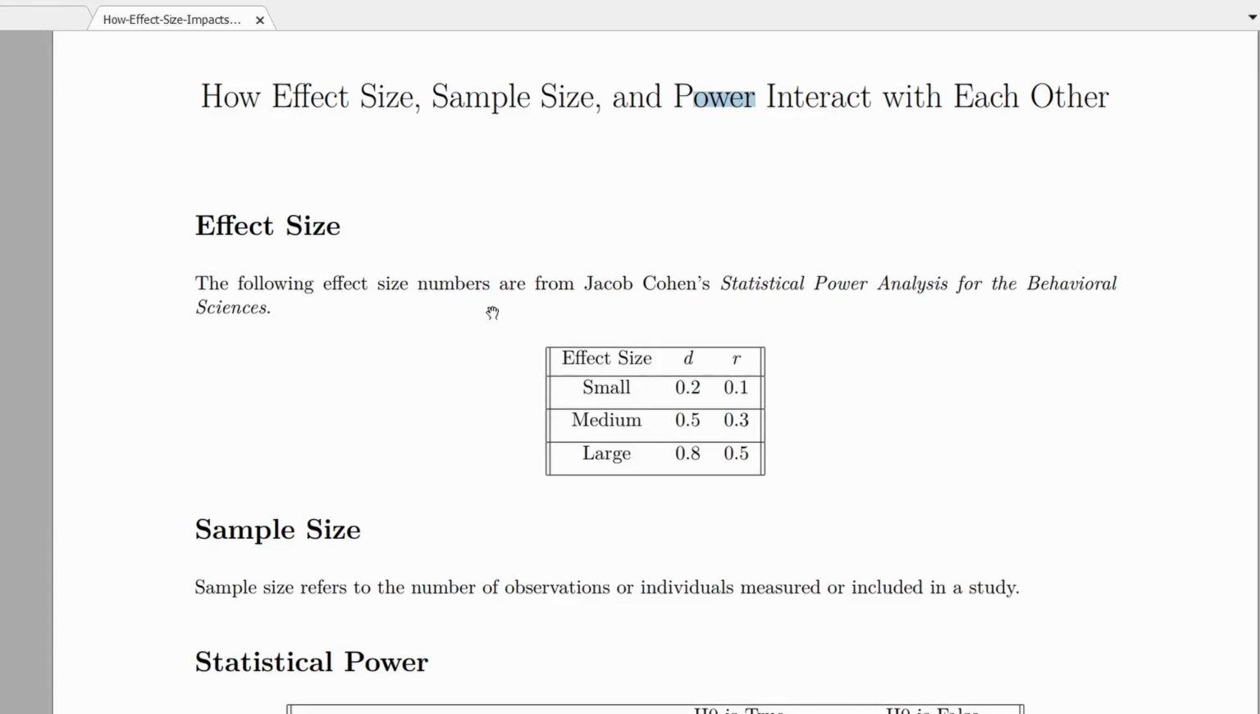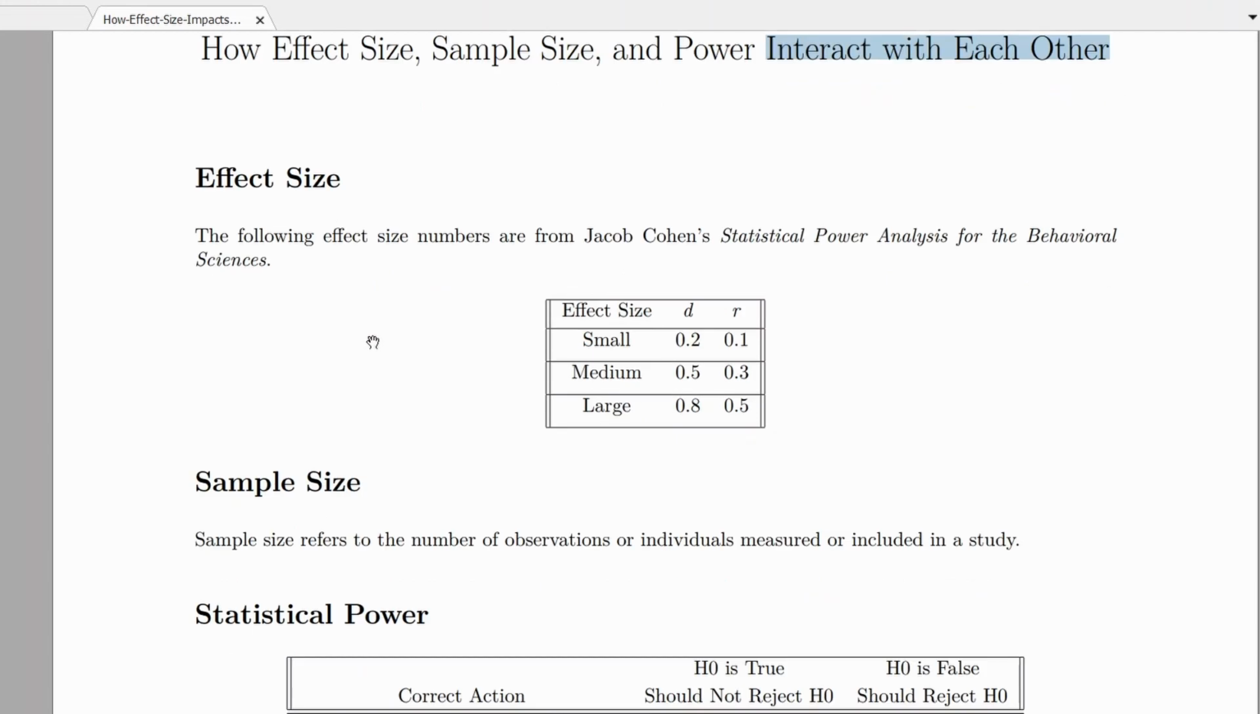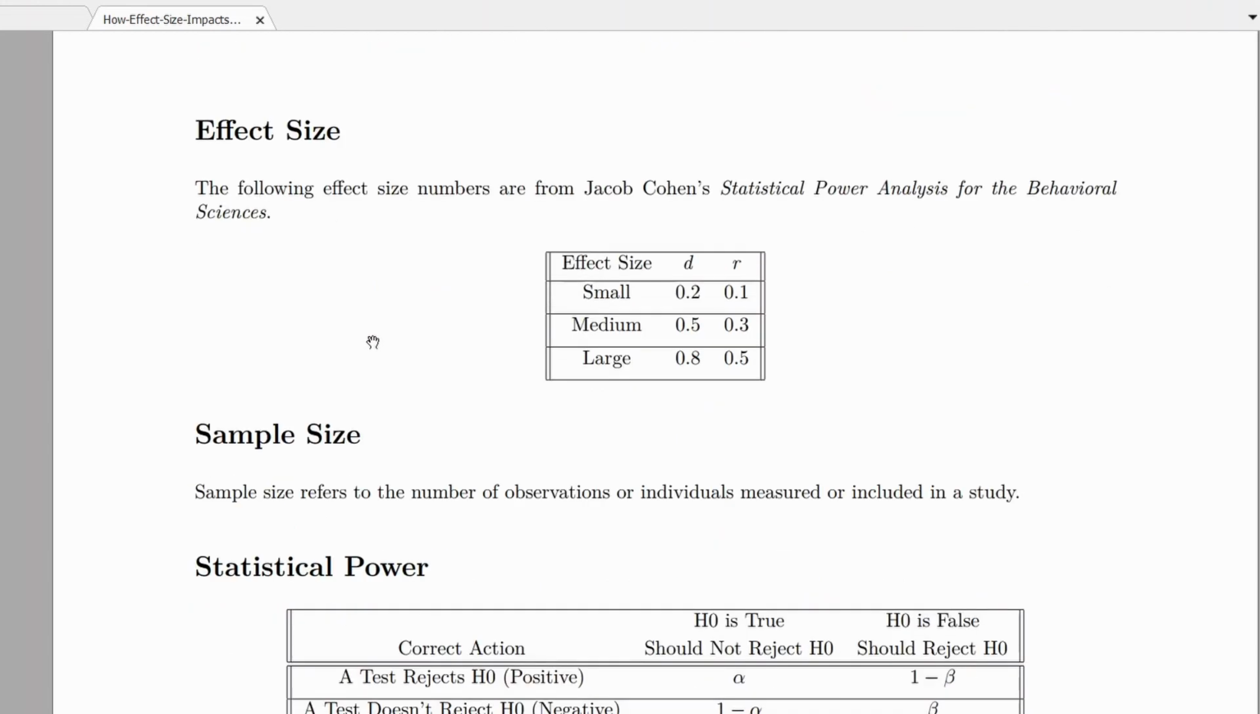In this tutorial, I'm going to explain how effect size, sample size, and power, how these three variables interact with each other. So let me go through the definitions very quickly. Effect size has different numbers for different sizes of effect. For instance, for Cohen's d, 0.2 is defined as small, 0.5 as medium, and 0.8 as large. This is based on Jacob Cohen.